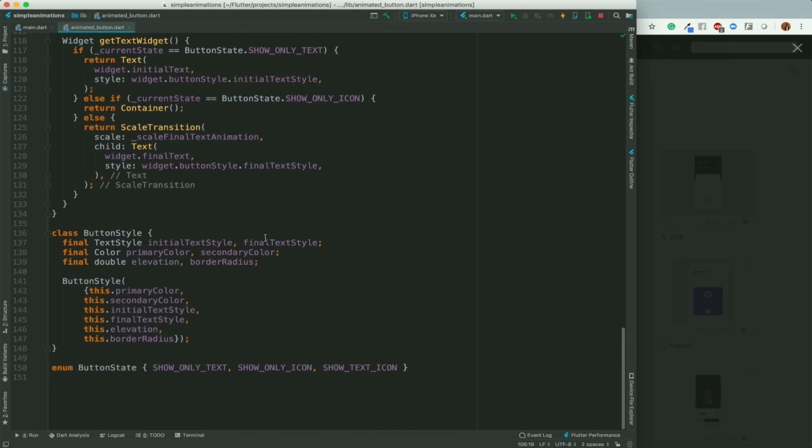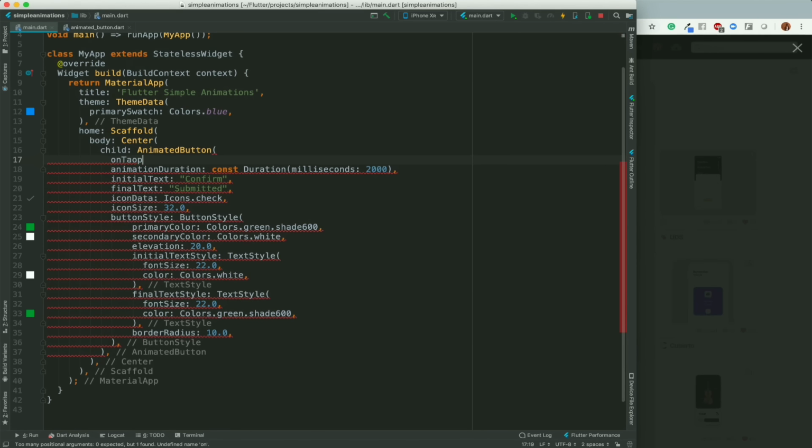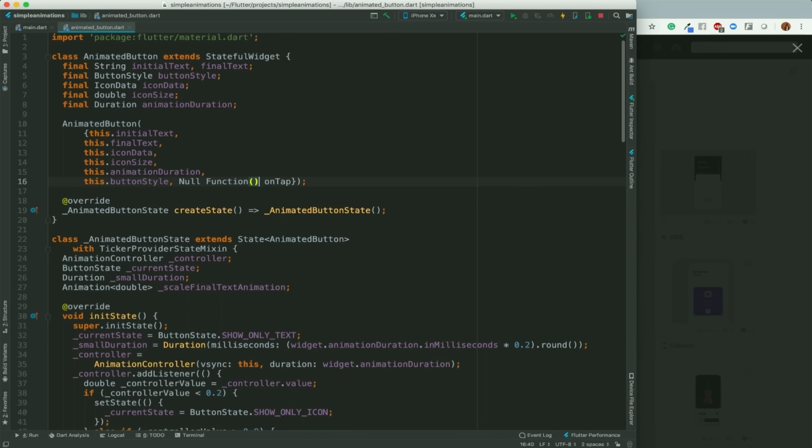Fine. So now what we need to have is, when this animation has ended, actually you are creating a button and you don't have a tap on that, right? You should have a tap on that, right? So if someone has clicked on this, he should be able to control the functionalities. So on top of this, you need to perform some functionalities, right? Suppose you need to print okay, animated button pressed, right? This type of functionality you need. So for that you have to have one on tap field inside my animated button, right? And it should be like this, right?